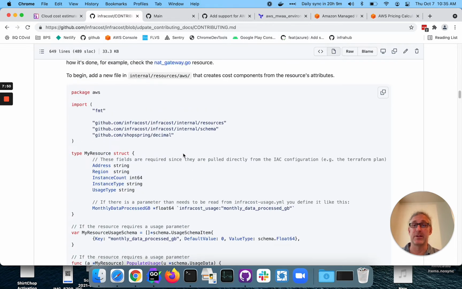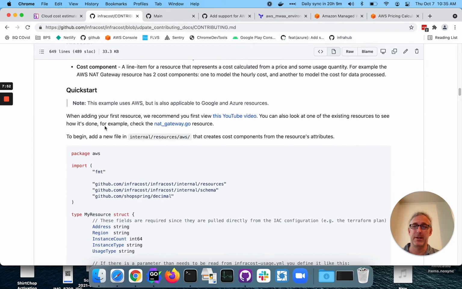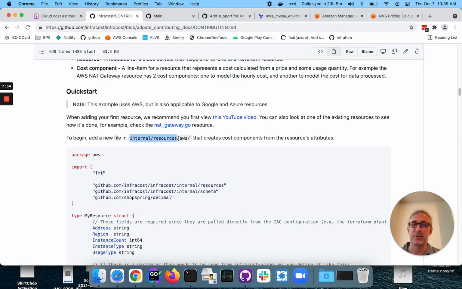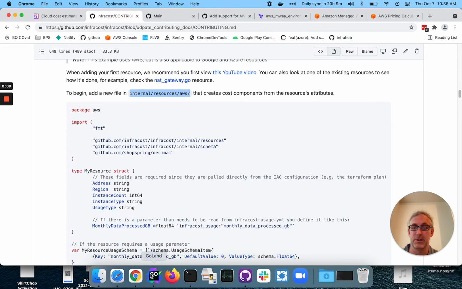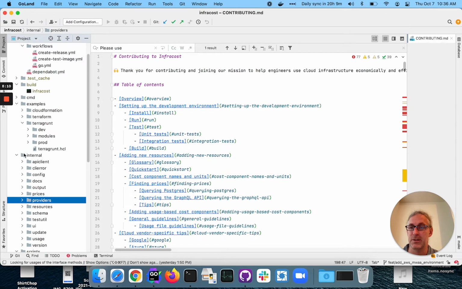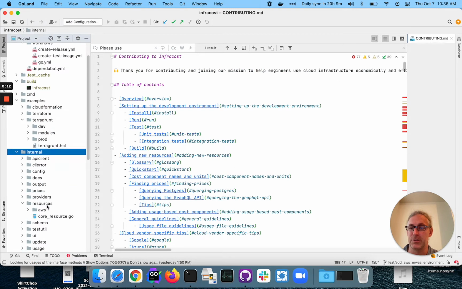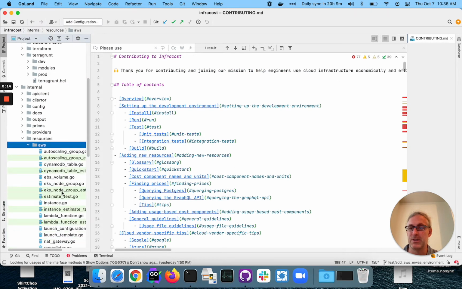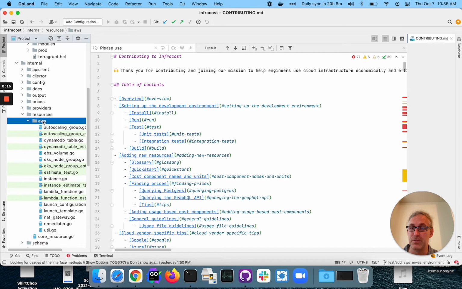Okay, so if I look at the quick start, it's going to tell me the first thing I need to do is add a new resource file in internal resources AWS. So this is going to be a file that's used by Terraform and any other IAC providers we add in the future. So let me create one for this. I can go to internal resources, AWS. Okay, there are already a few of these in there.